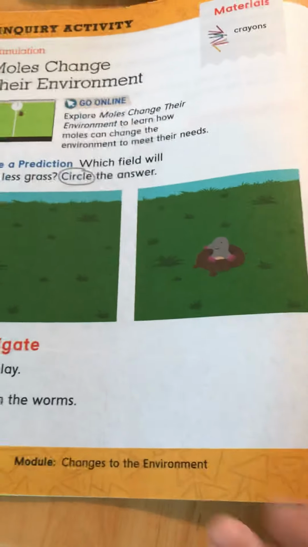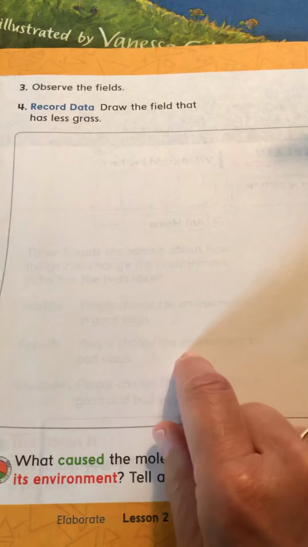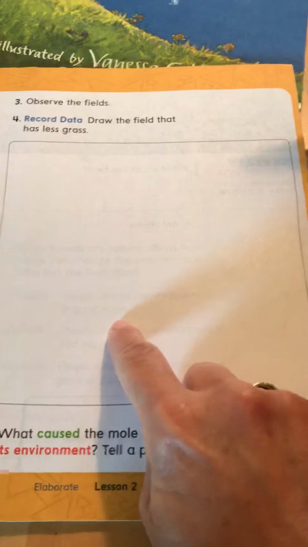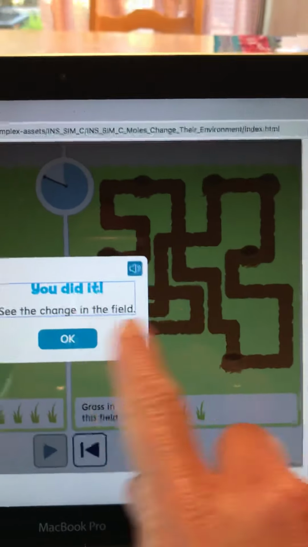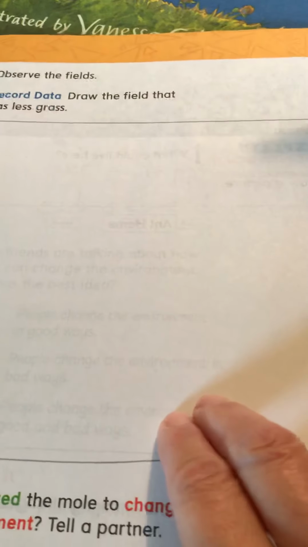Okay, so in your journal, we're going to go back to the mole page. On this side, I want you to draw the field that has less grass. So on your science journal, you're going to draw what you see over here with all the tunnels that Mole made. And when you draw it, I want to see a lot of dirt and not as much grass.